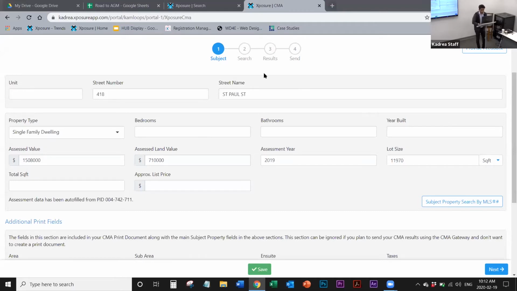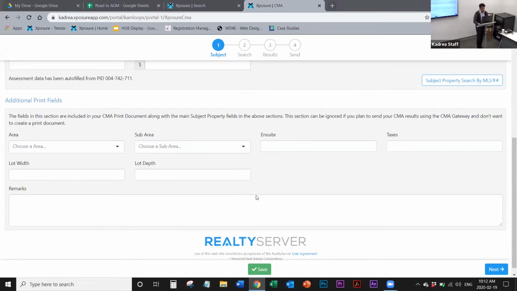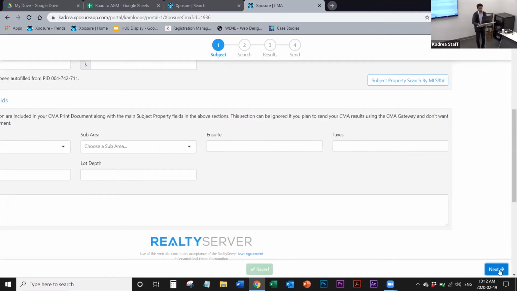Okay, proceeding to the next point. So these are additional print fields. You can also fill these up. These are going to be the subject property fields, the details of the subject property. You can just enter these here, and this will basically be populating data for your subject property. It doesn't really have to do anything with the CMA that comes up. So click on save and hit next.